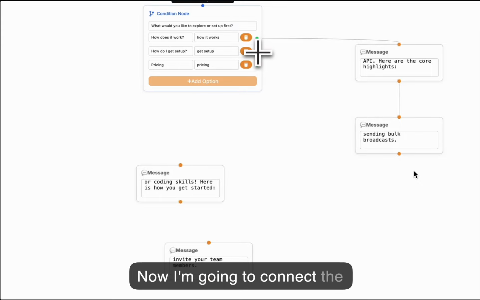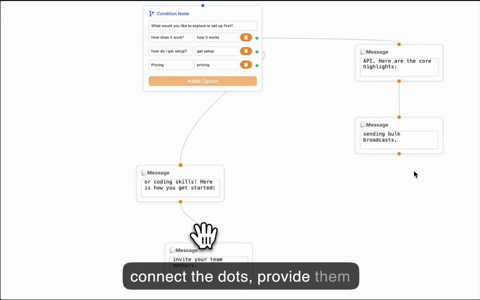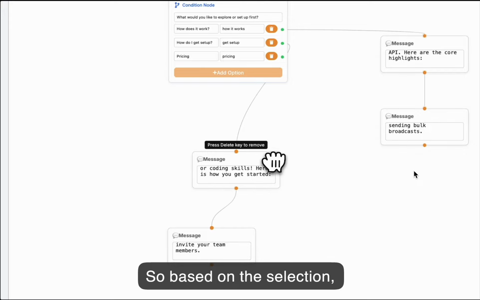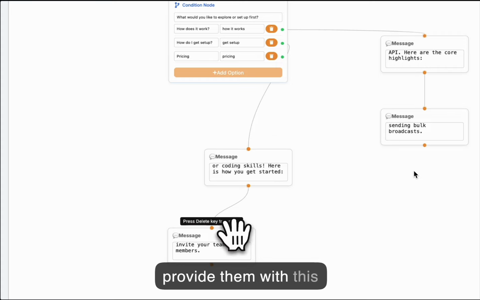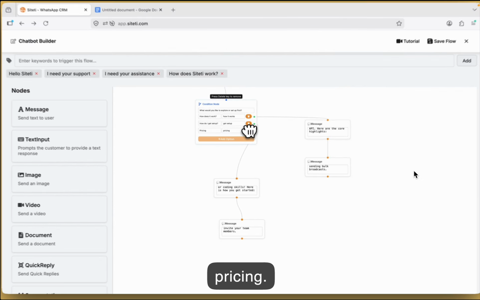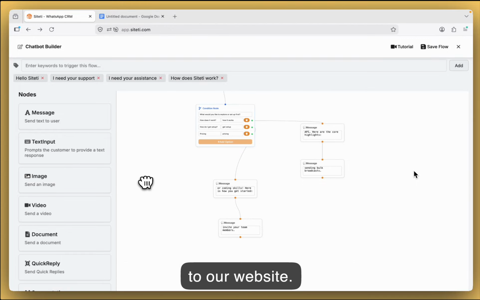Now I'm gonna connect the dots. If they want to know about setup, connect the dots, provide them with this information. So based on their selection, provide them with this information. And if they want to learn about pricing, what I'm going to do in terms of pricing is I want to send them to our website.